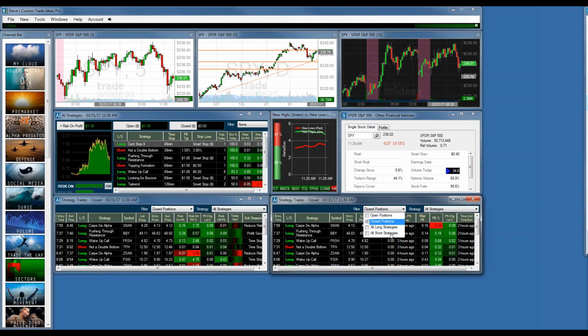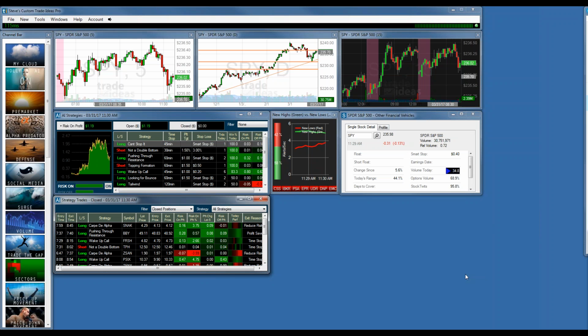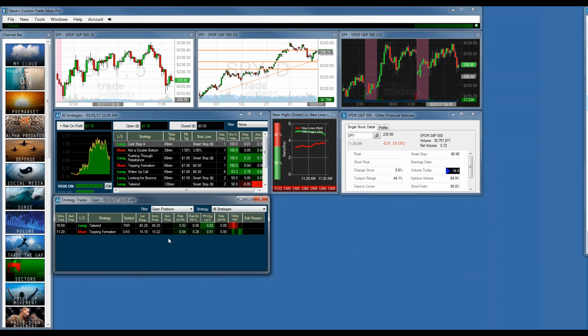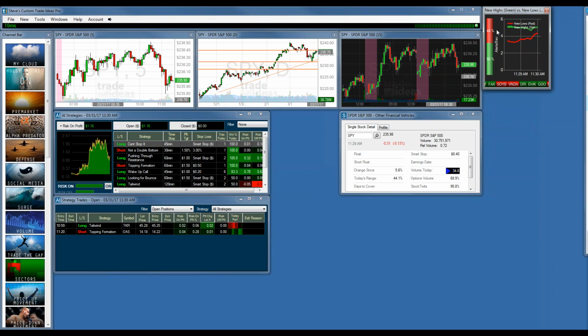But we can toggle back and forth and have the same window. So what I'm going to do right off the bat is close that. You don't have to if you don't want to, but I'm doing that just to make some more space, because I can always go back and monitor the AI open positions with this simple drop-down menu here. I'll go ahead and move this guy up here.